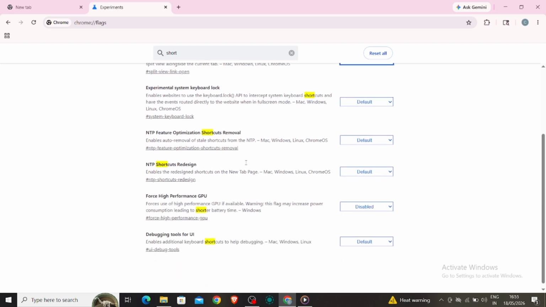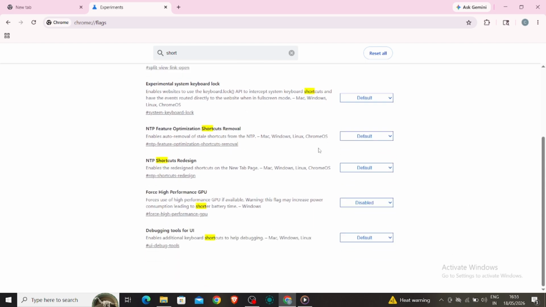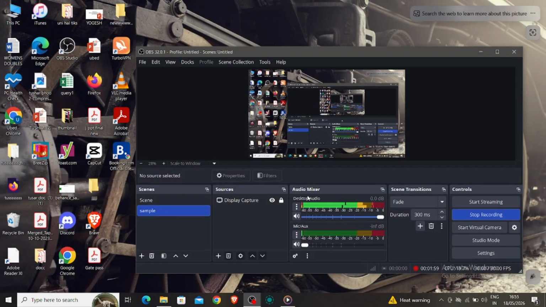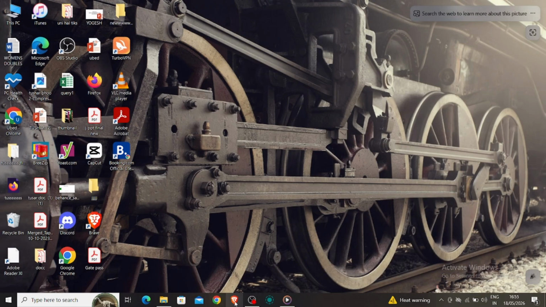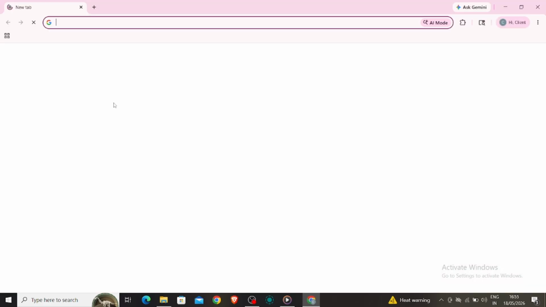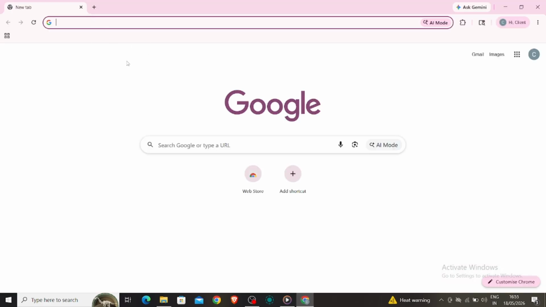After making changes, click the Relaunch button at the bottom of the screen so Chrome can restart with the updated settings. Once Chrome opens again, check the bookmarks bar one more time. In many cases, the app's shortcut icon should now appear correctly. If the icon is still missing, there's another method you can try.